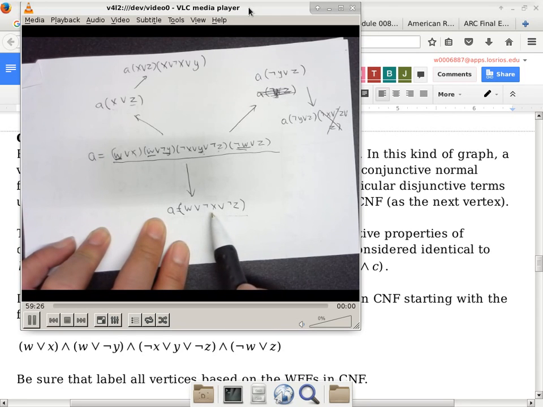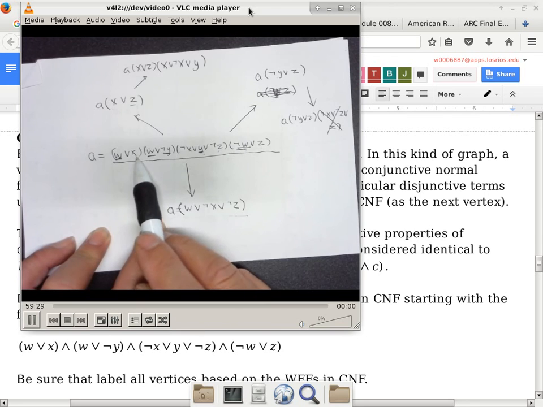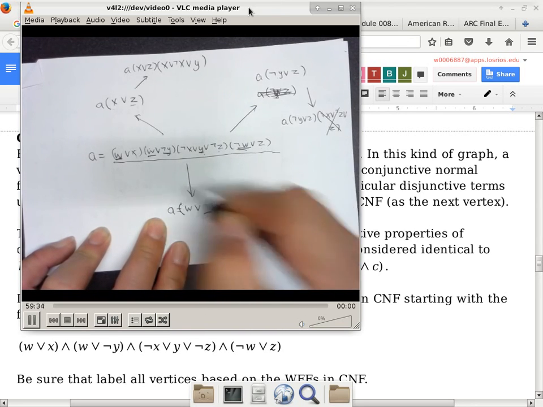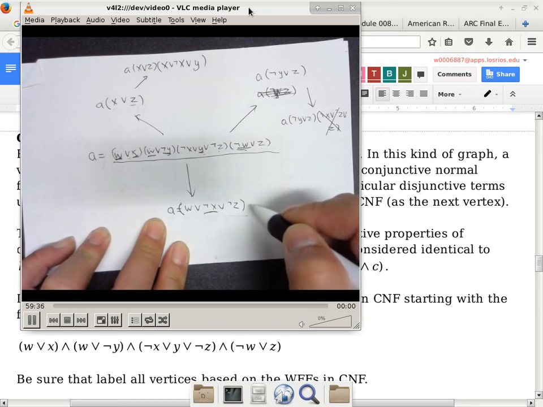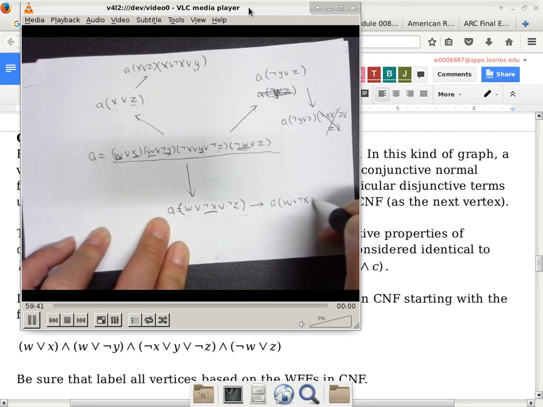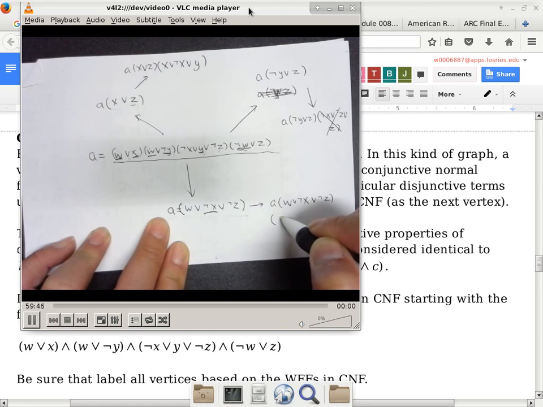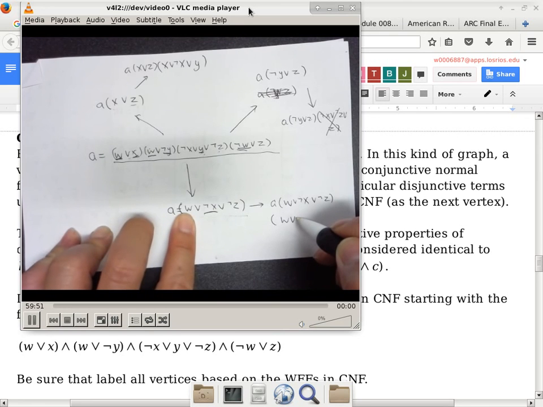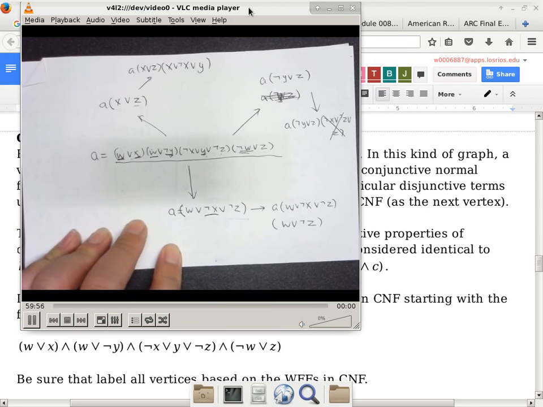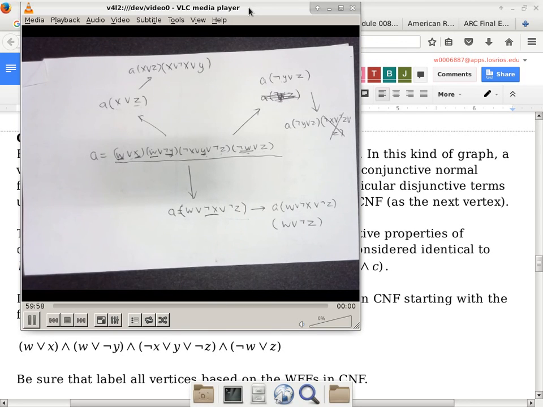And let's see, we have this x that can resolve with this x here. And that certainly would end up with something new. So we have this x resolving with this x. So now it becomes a, w, or not x, or not z. And then the new term is w, or, and then this additional w we don't have to say, we just have to include a not z over here.